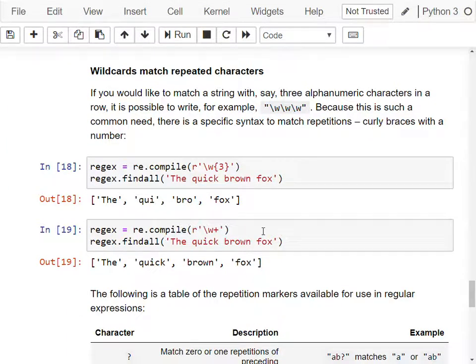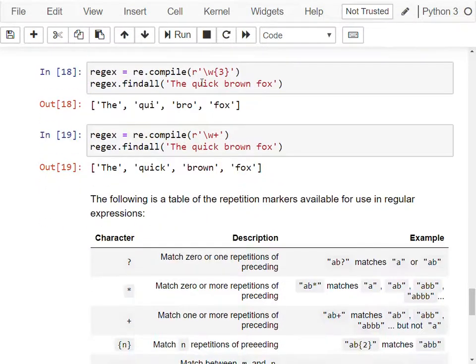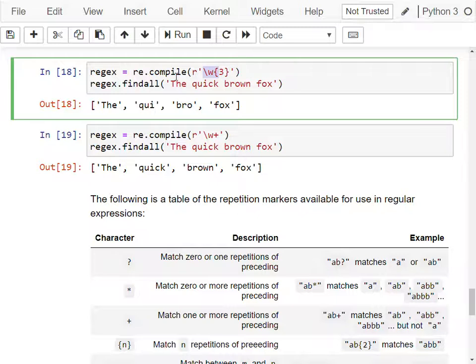All right, now let's look at another syntax, which is the number of repetition. There are many ways to express number of repetitions in a regular expression pattern. If we know the exact number of repetitions, we can indicate it in 2 curly brackets. Such as in this example, I'm looking for any alphanumeric character repeated 3 times, so I get the, qui, bro, and fox. That's using the function findAll.